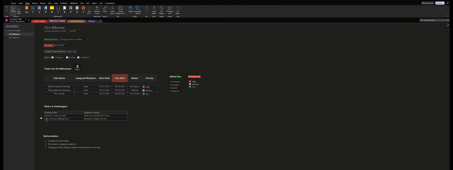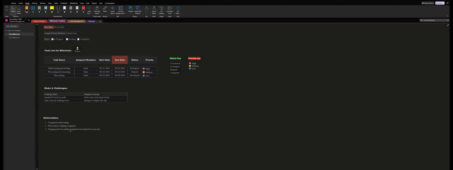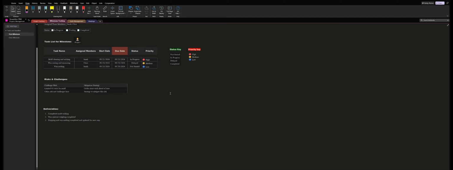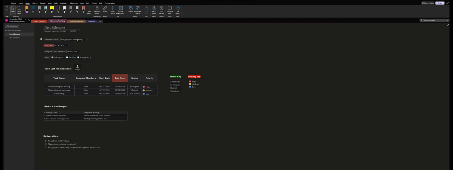Okay, and over here will be other risks and challenges you can put right here, and here will be the strategies to mitigate this risk. All right, and my deliverables for this particular area, for the prepping and wax melting, will be: completed mold weekend, wax mixture when completed, and prepping and wax melting completed and updated for the next step. So these will be my deliverables.